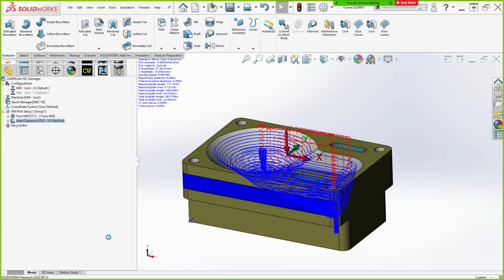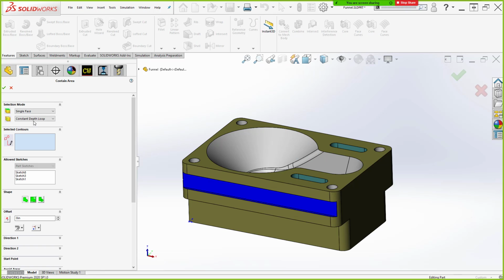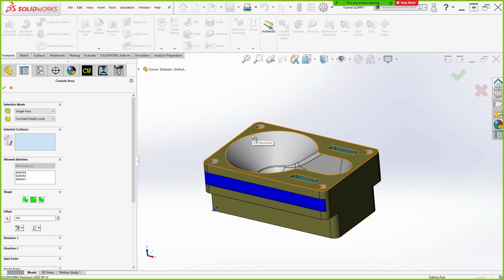So instead I'm going to say contain area. In this case, I'm going to use constant depth loop because we're dealing in constant depth of Z, right, as we come downward in Z. And I can just choose this loop right here.